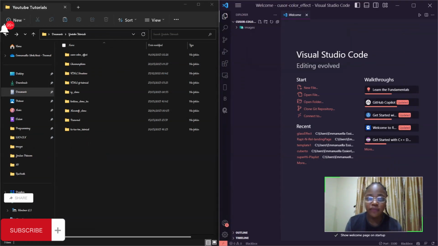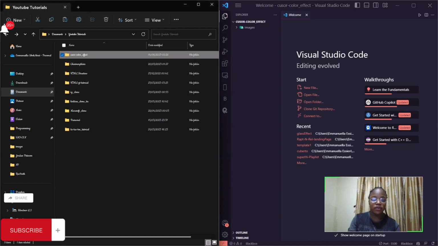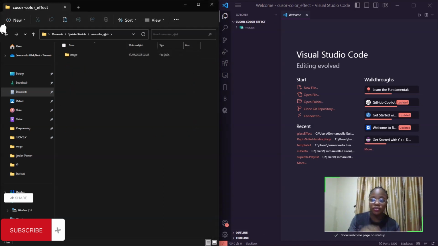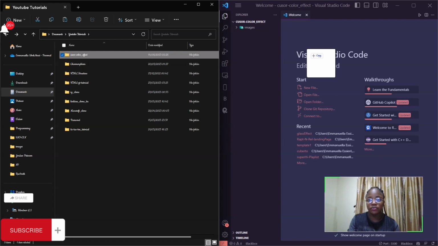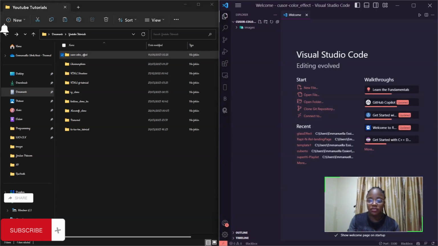So let's get started. I already have my file. I've created my file and put the images I'll be using inside. There'll be a link to the images for you to get started with, and I'll also drop the link to the source code. I already have it open here. If you open a new folder, one thing you can do is drag and drop it right inside here and your folder is opened.